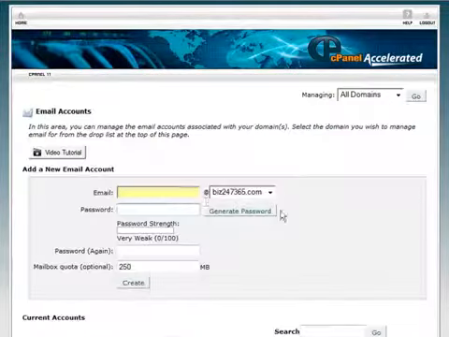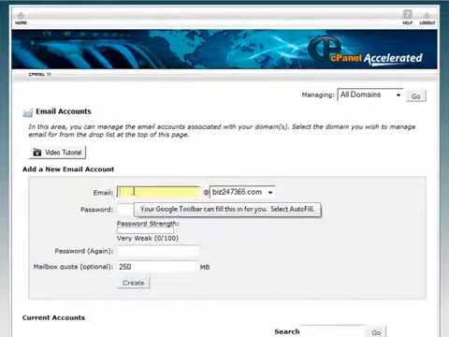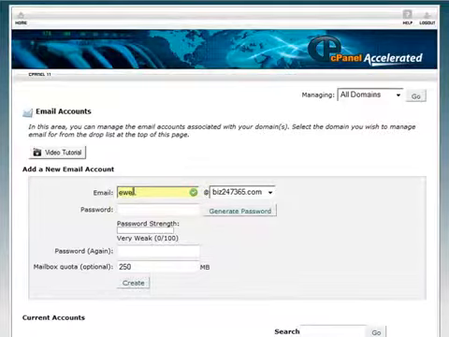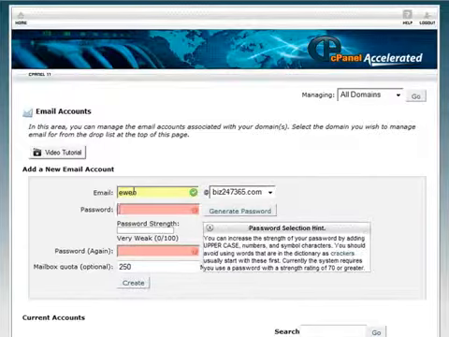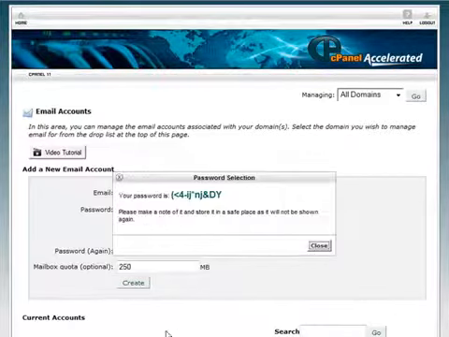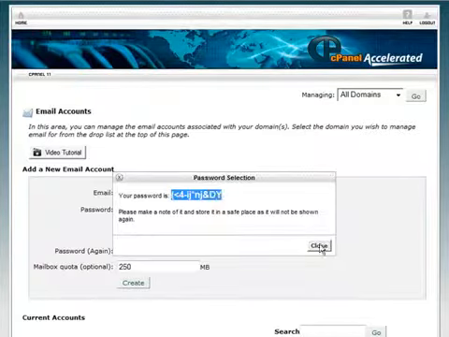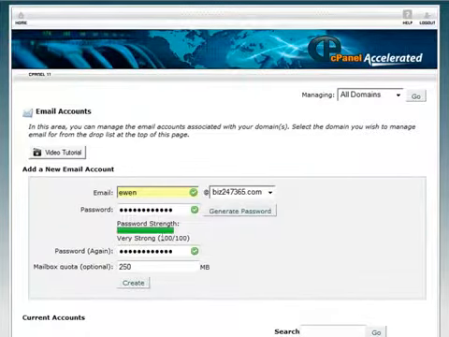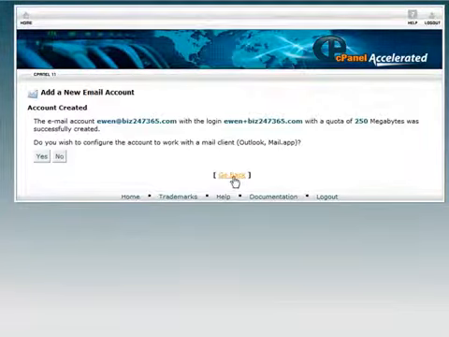You just click on email accounts, and then you just set up your email in here. Then you have to create a password, or you can generate a password like so. Take note of the password because you'll need it, and store it somewhere. This is going to give you the best strength. Create. And now it has created our email account.